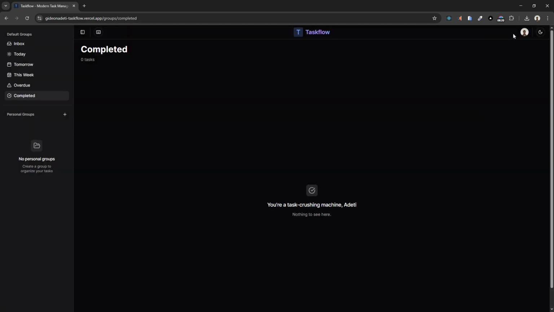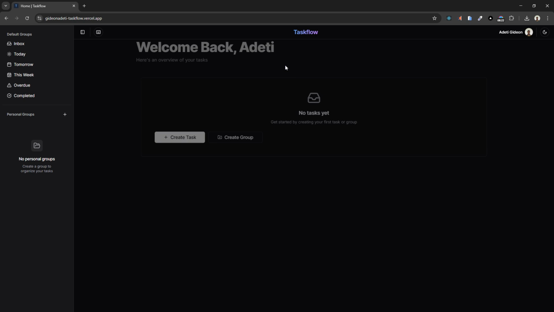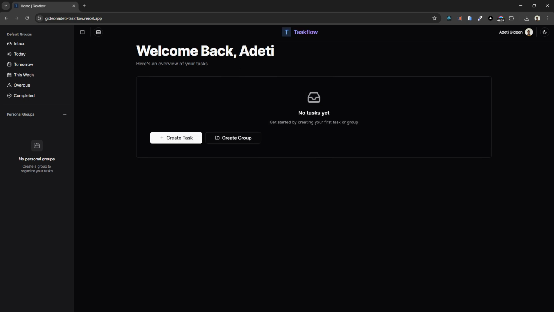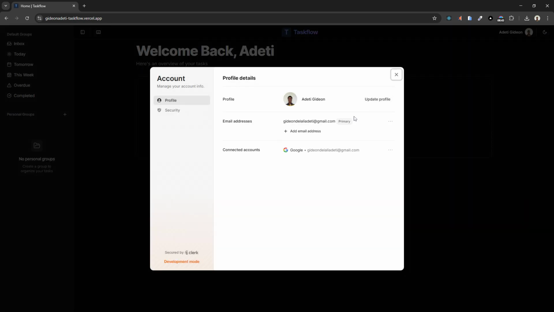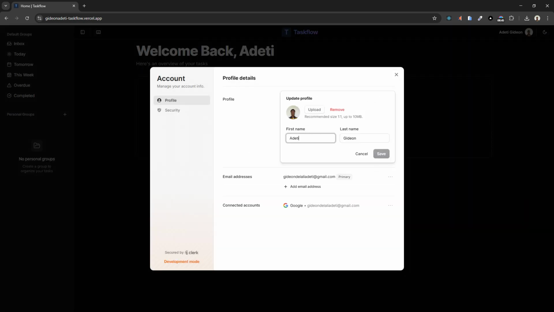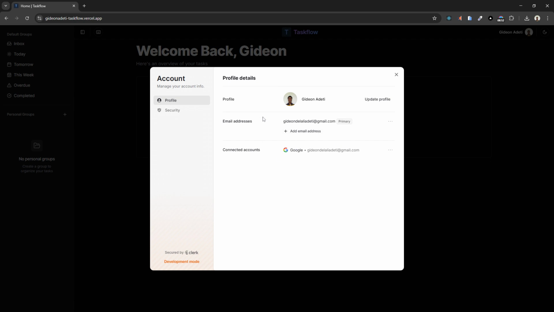Now, what that will help with is if you come back here, the message now says Welcome back, Editing. That's why the first and last name is required. I split them and pick the first one and show that as a message. So let me change it back to Gideon, because Gideon is the first name and Adeti is the last name.